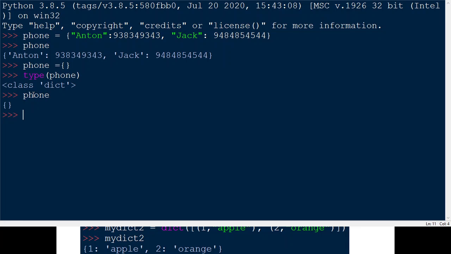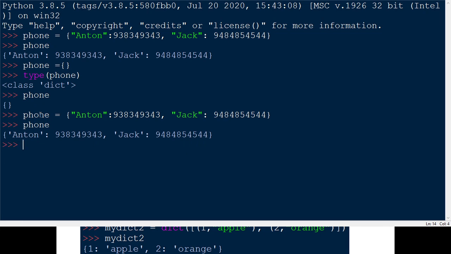Now if you check, it's empty. Okay, I'll store these elements again. So these are the elements of that dictionary. It will contain keys. Anton is the key, and this is the value, the number. This is Jack, and this is the value. And you can have any type of keys.